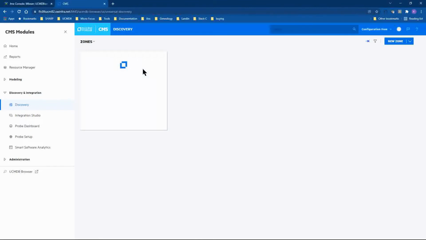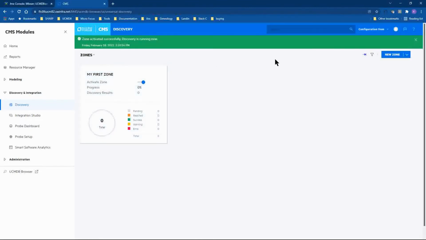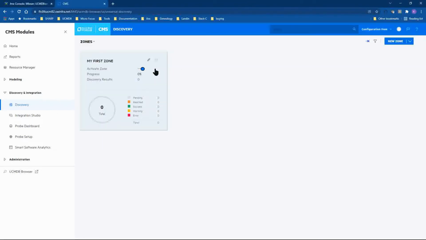So let's go ahead. I'm going to click the Activate button here, and we'll wait for a few moments for it to actually connect. While we're waiting for that, in this discovery zone, we're going to have different types of messages here. That's pending probe, reached probe, success, warning, and error. And you can click on these and drill into them.